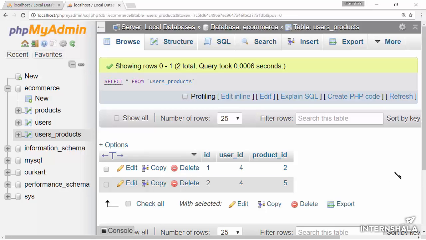So that's it about the insert command. We will learn more DML commands in the next few lessons.